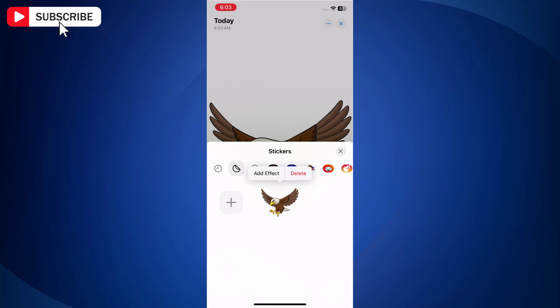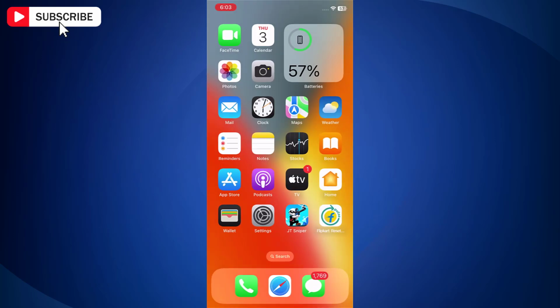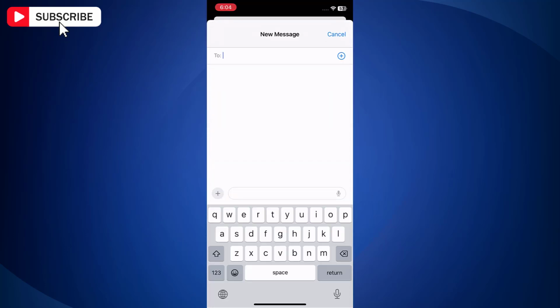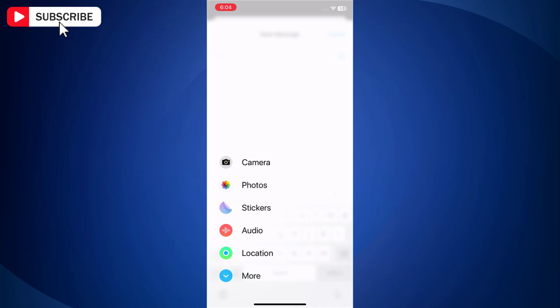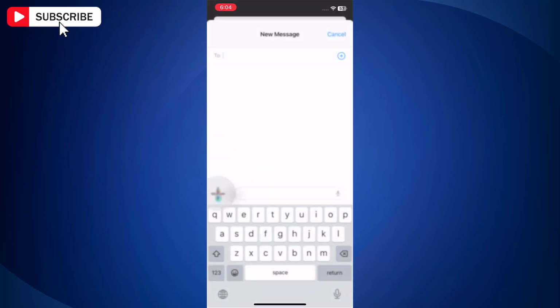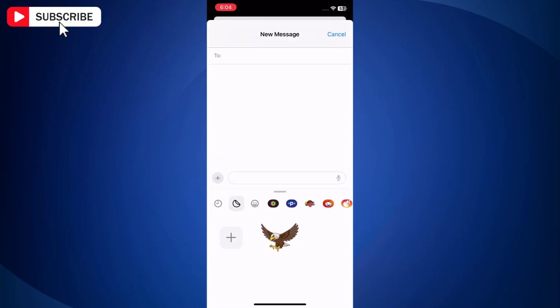Now to use this sticker, close Photos app and open Messages app. Start a new message or find a message that you have with someone. Tap the plus sign to the left of the message bar. From here, select Stickers. Tap Custom Sticker option.